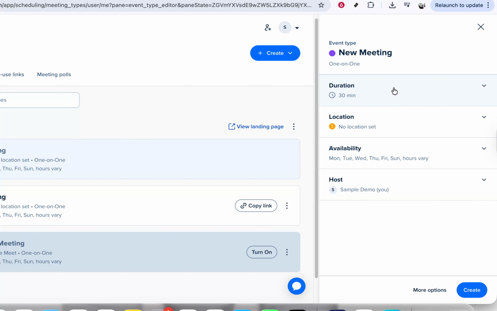Here, you can set things like the name of the meeting, the location, and most importantly for this video, the duration. Look for the section labeled Duration and click on it. This opens up the settings where you can control how long the meeting will last.